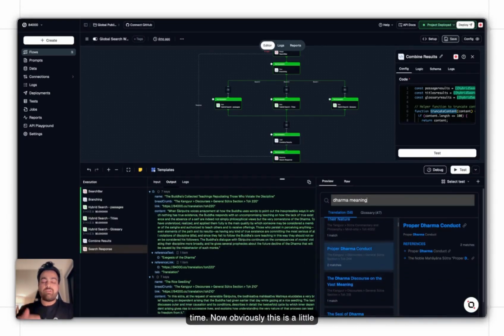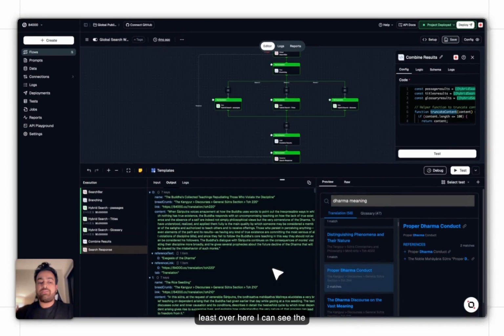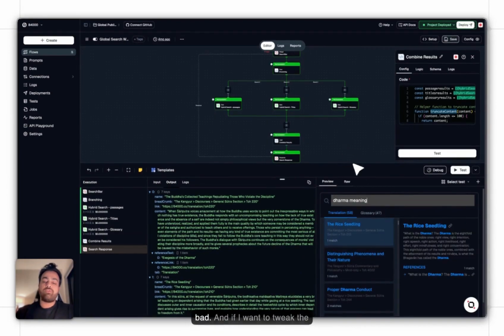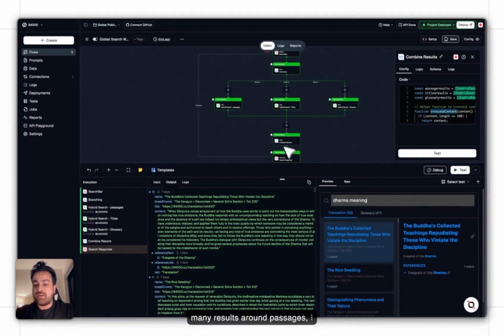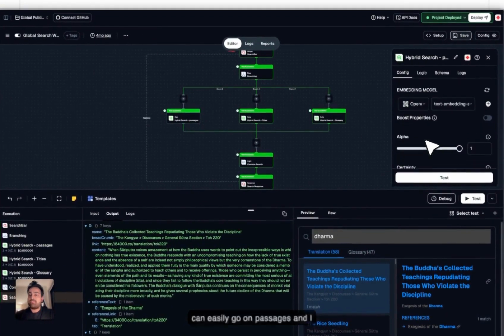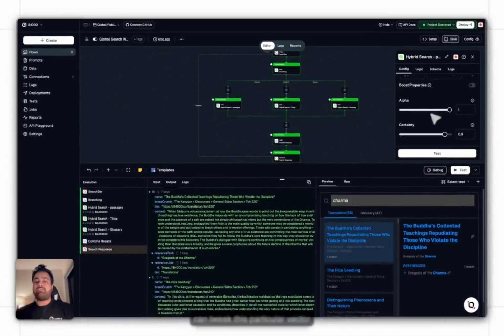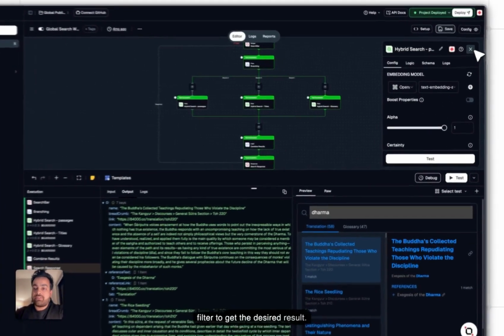Now, obviously, this is a slowed down version in the debugger. In actual production, this search works really, really fast. But at least over here, I can see the render and see where it is going bad. And if I want to tweak the results, let's say I am seeing too many results around passages, I can easily go to passages and tweak this particular vector filter to get the desired result.